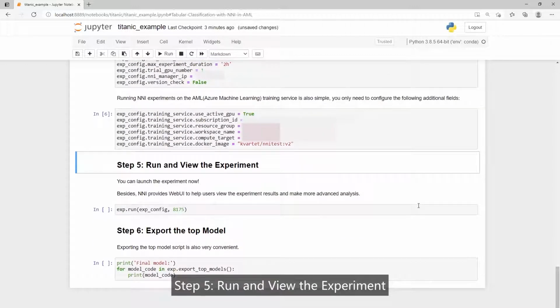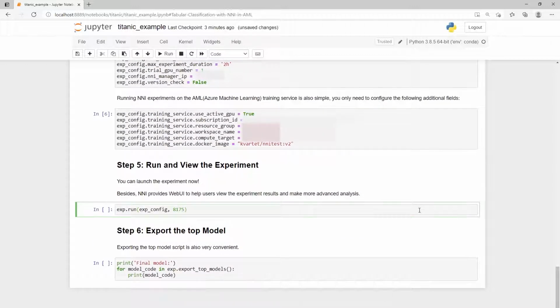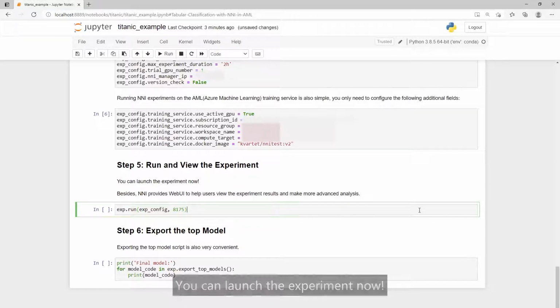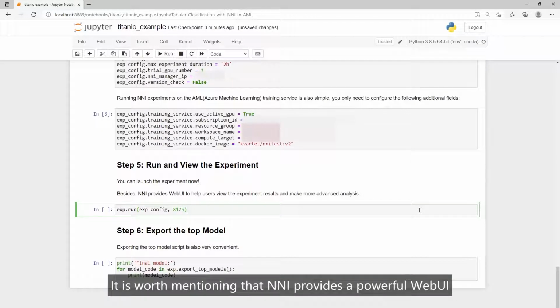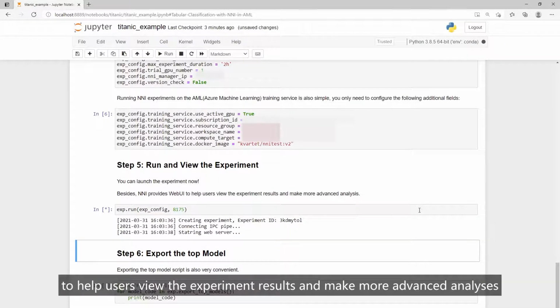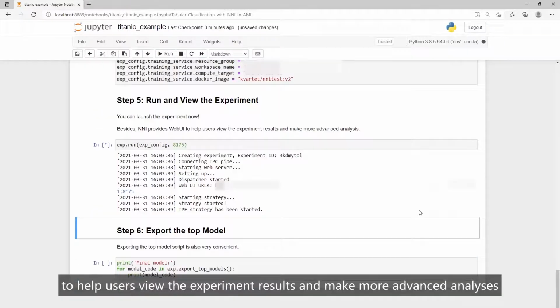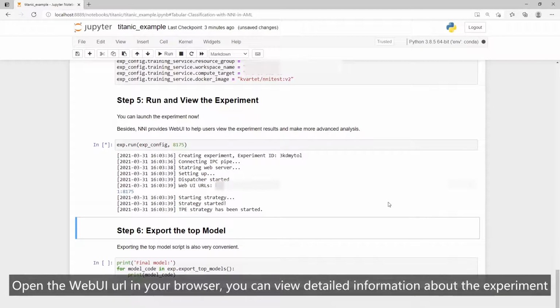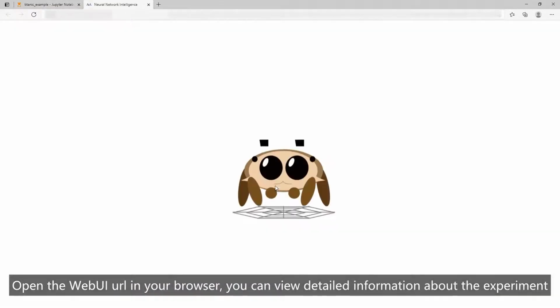Step 5. Run and view the experiment. You can launch the experiment now. It is worth mentioning that NNI provides a powerful web UI to help users view the experiment results and make more advanced analyses. Open the web UI URL in your browser. You can view detailed information about the experiment.